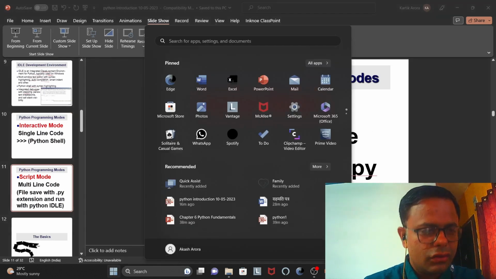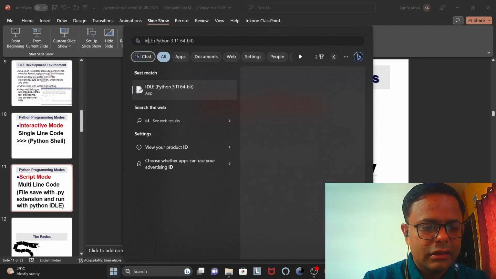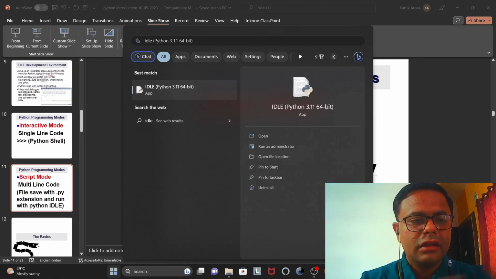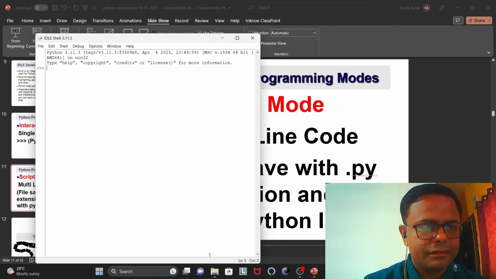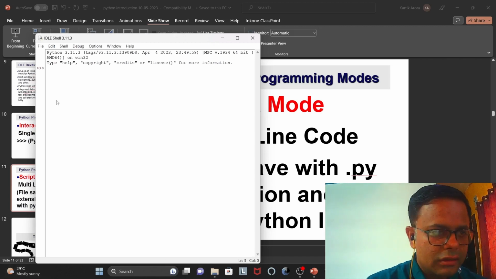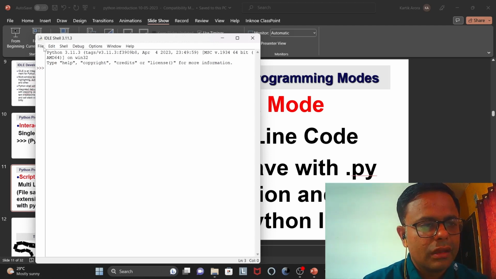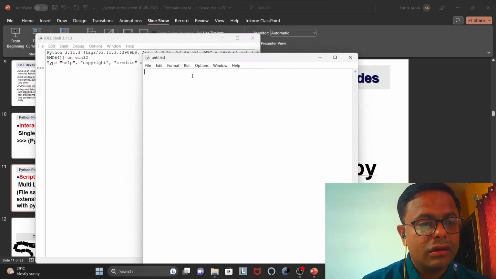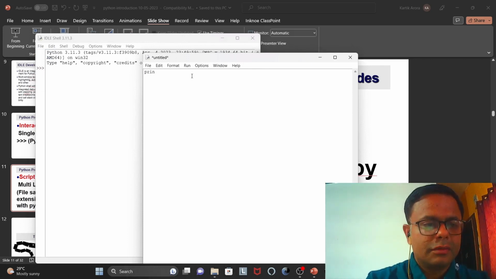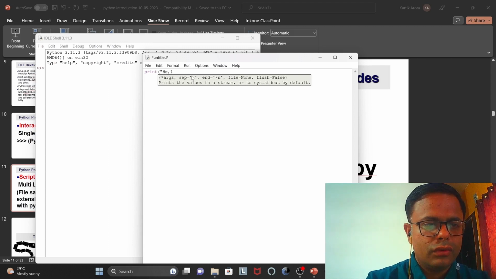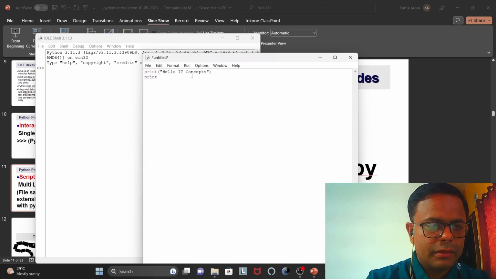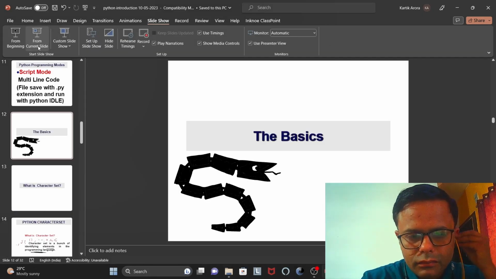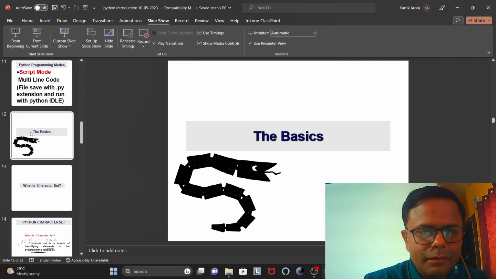Now how do we work in it? First you have to install it. As I suggested, search for IDLE. See, Python 3.11 IDLE. I will start with this. Again, you can see three arrows, which means it is a Python shell. I will create a new file because we want multiple lines of code. Suppose I write print hello IT concepts, and the next line of code is print 33. So this is what we call script mode. Script mode means multiple lines of code, and interactive mode means a single line of code, right?